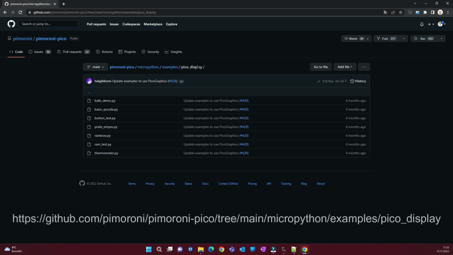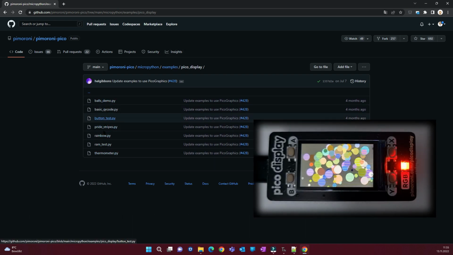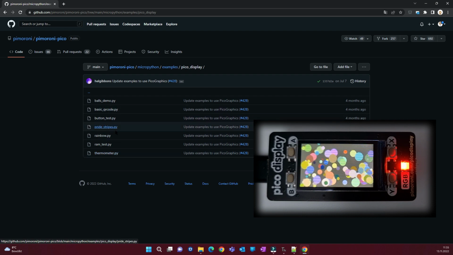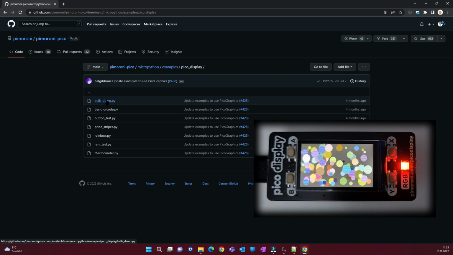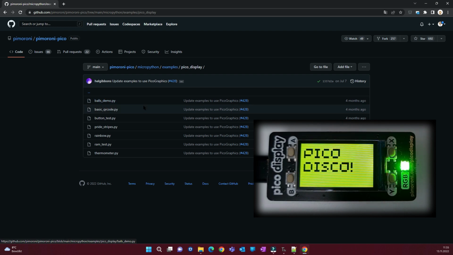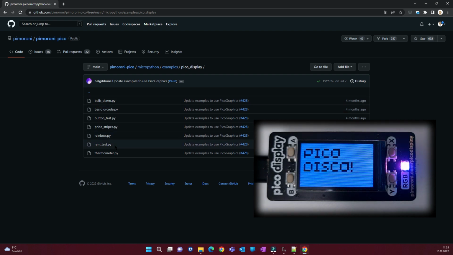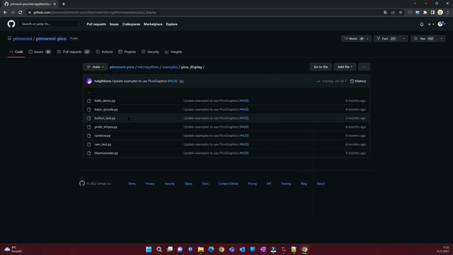On this page here, I will set a link, you find all the examples of the Pimoroni, and that's quite helpful just to see what it can do. I will show you maybe the balls demo here shortly, and of course also the other demos are quite helpful. Just check them out, you just need to flash them into the display, that's all.